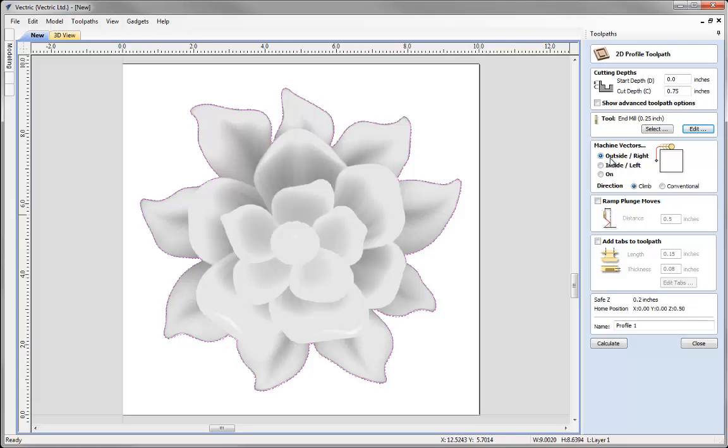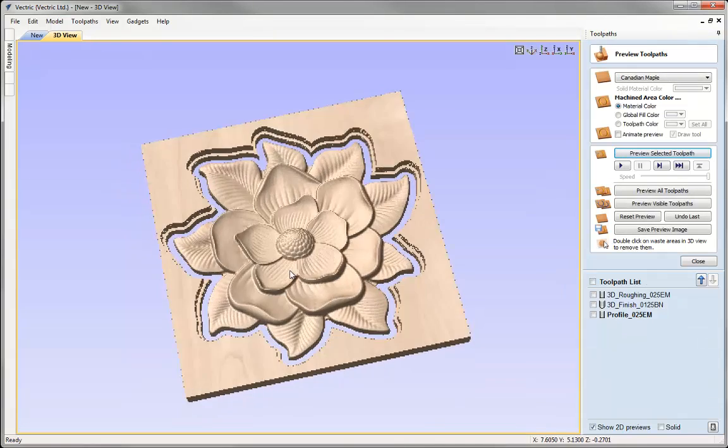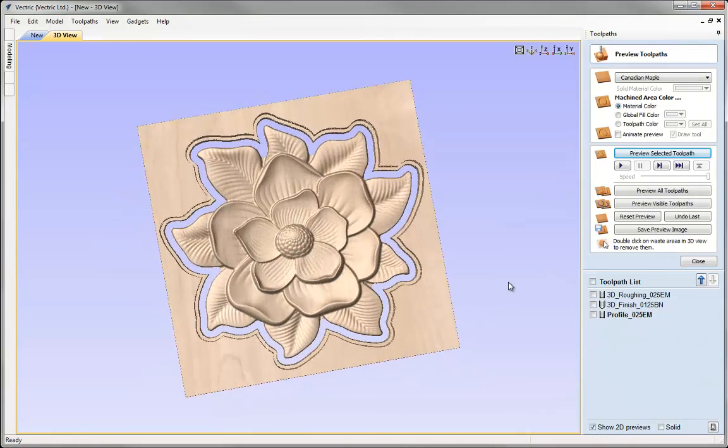I want to machine outside that vector, and in this case I'm not going to add ramping or tabs. We'll imagine we have a way of holding this part down. So profile, calculate, and there we can see that toolpath. I can preview the selected toolpath and there we can see what the part will look like when we've cut that.